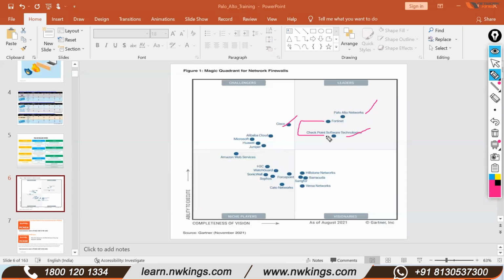Some features could be great in Android that are not possible in iOS, but people are still very crazy about Apple. Similarly, Palo Alto firewall has a few great features that other firewalls don't have. You can see these are the three leaders in the market, and out of the three, Palo Alto is the leader, above Fortinet and Checkpoint.